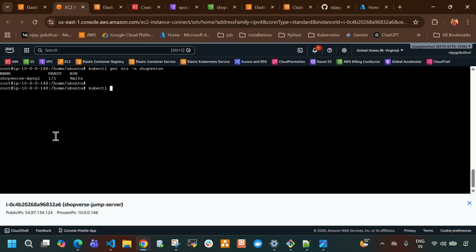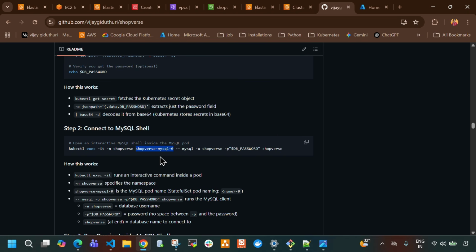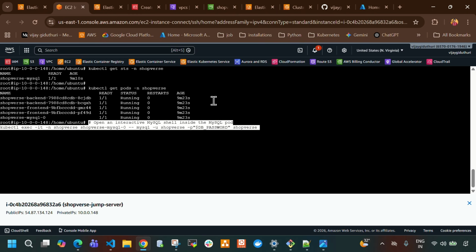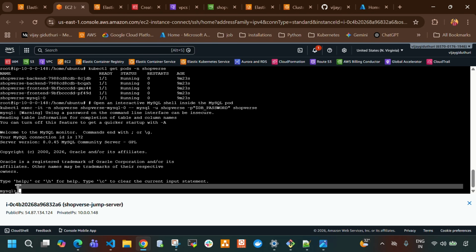Now let me do kubectl get pods -n shopverse. It is going to display all the pods inside the Shopverse namespace. So basically this is the pod name. Okay, shopverse-mysql-0, and here you can see shopverse-mysql-0. So basically this command will connect to the MySQL pod, and after that it will connect to the MySQL shell, guys. Okay, so let me copy this command, and let me paste it here. Now it will connect to the MySQL shell, guys.